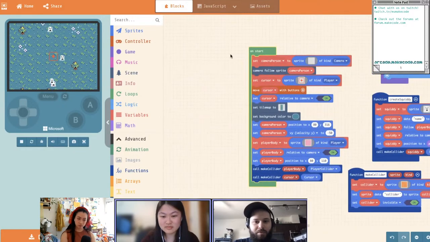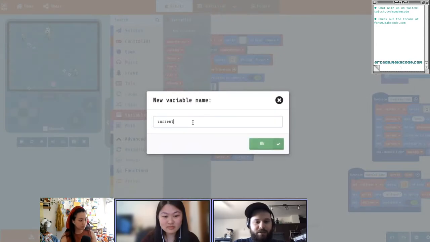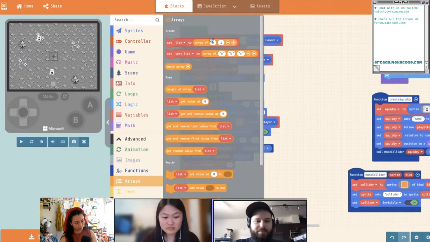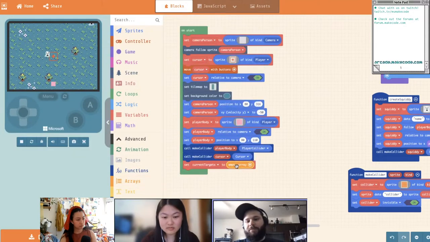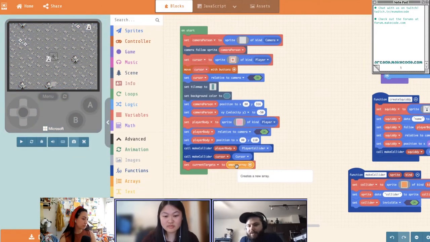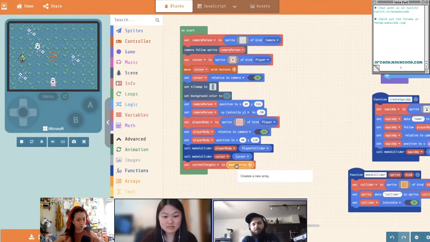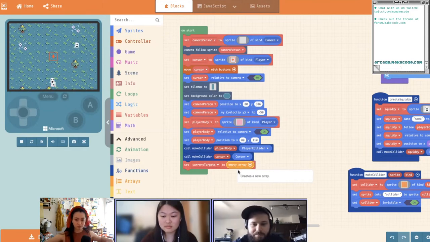We're gonna go into onStart, and we're gonna make another variable. This one's gonna be called current targets. And we're going to set our current targets to be an empty array. We need to store all of the ones that we're currently targeting. So for each of them, I'm going to be adding them to this array as we target them. And then when you release the button, we're going to loop over all of them and launch our little missiles at them.